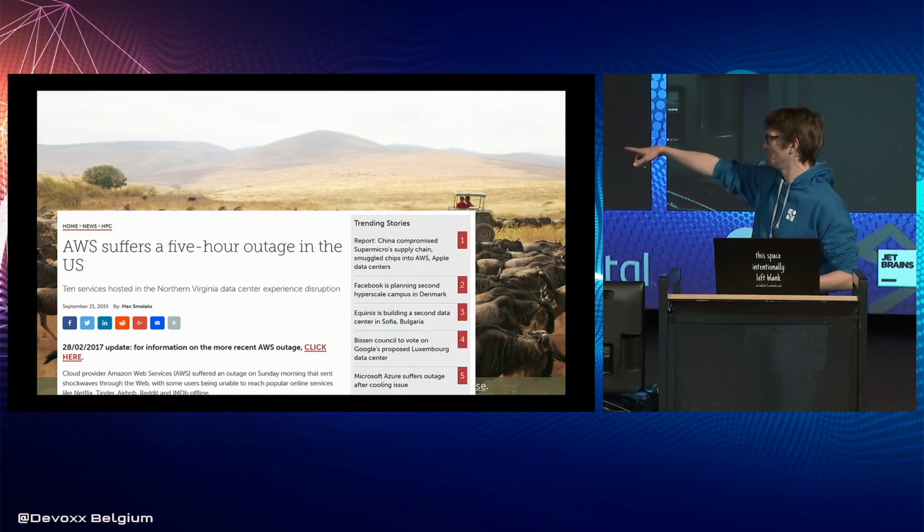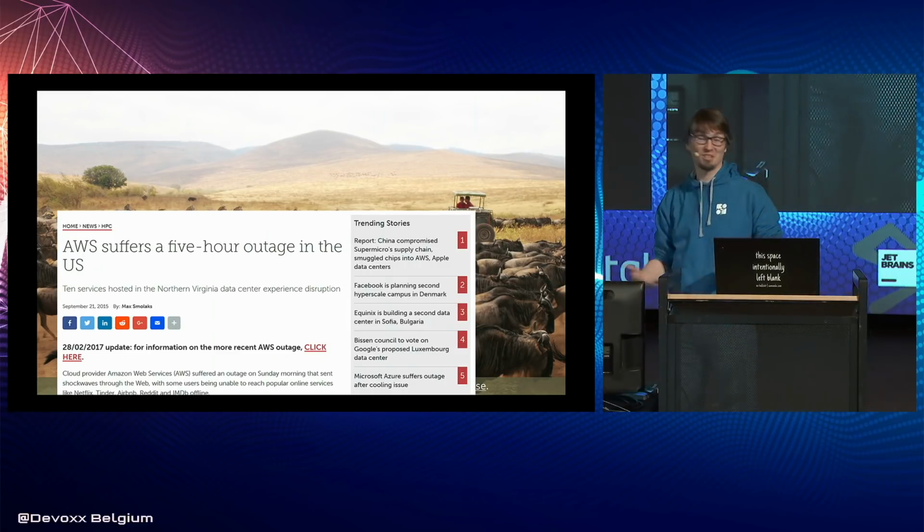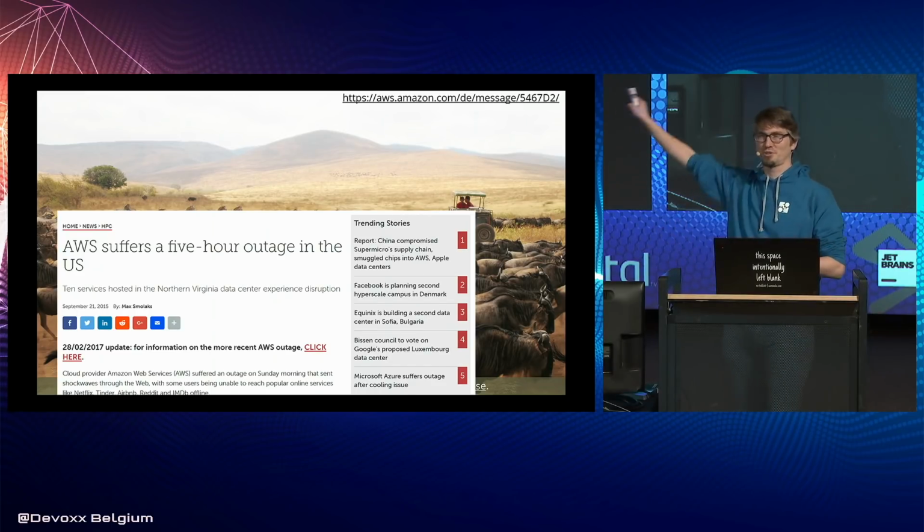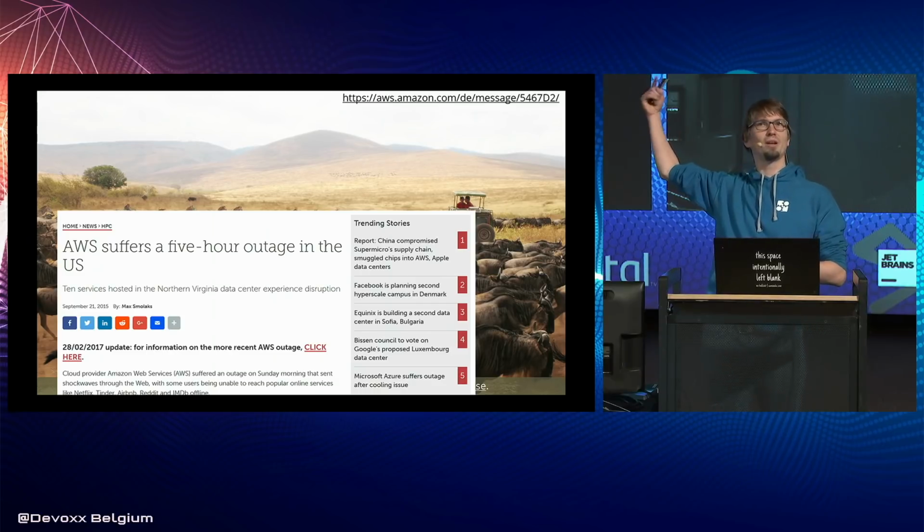It really affected services like Netflix, Tinder, Airbnb, so a lot of important things, right? And I personally was affected with Trello as well. So that's quite a huge thing. They have a postmortem online, so you can read up on what happened.